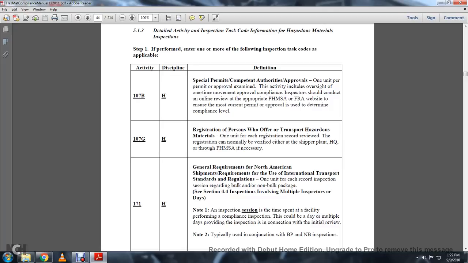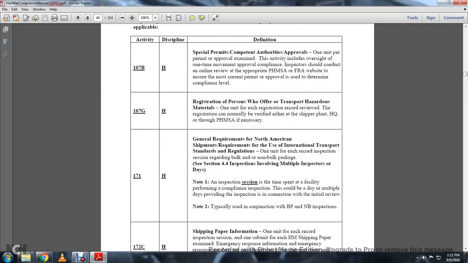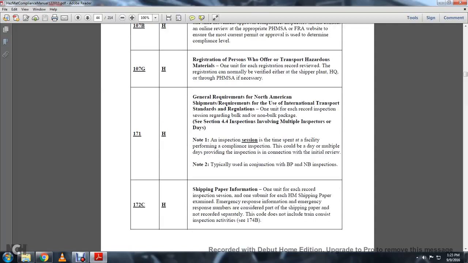107G, discipline H, registration of persons who offer for transportation hazardous material. One unit of the registration recorded and reviewed. The registration can normally be verified by the shipper's plant headquarters or through the PHMSA, Pipeline and Hazardous Materials Safety Administration, if necessary. 171H, discipline H, activity code 171H.